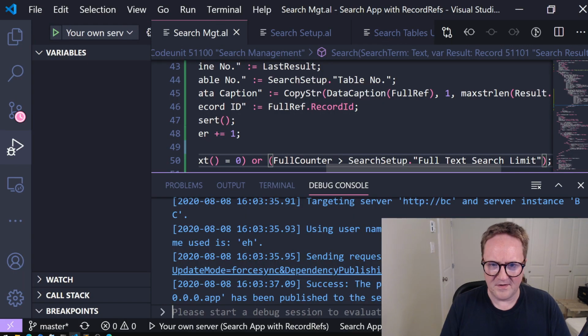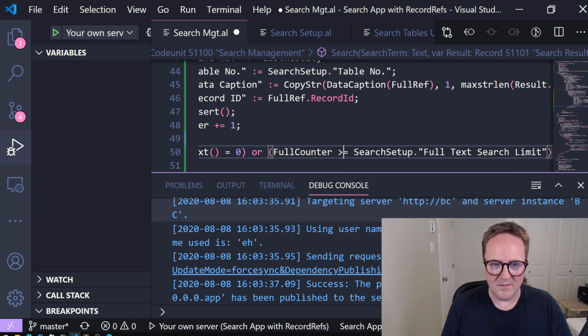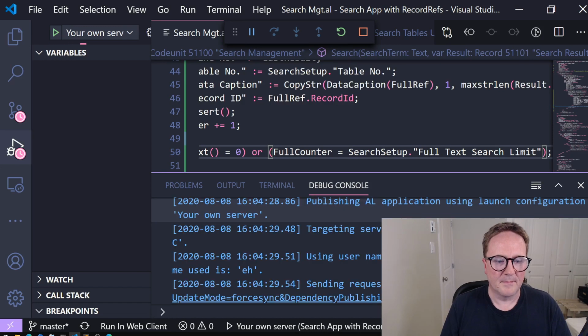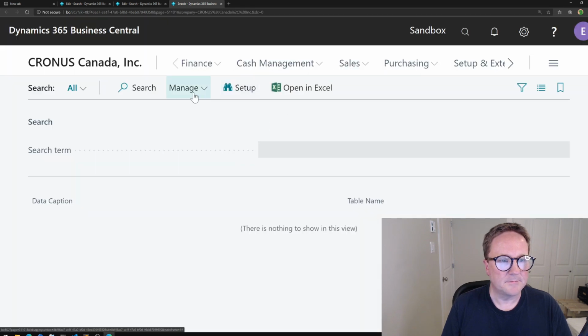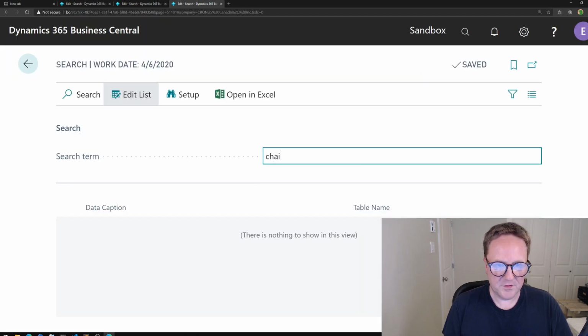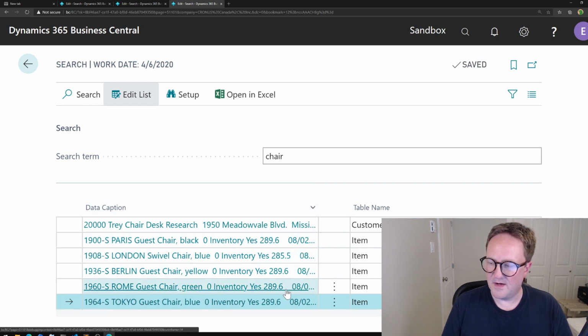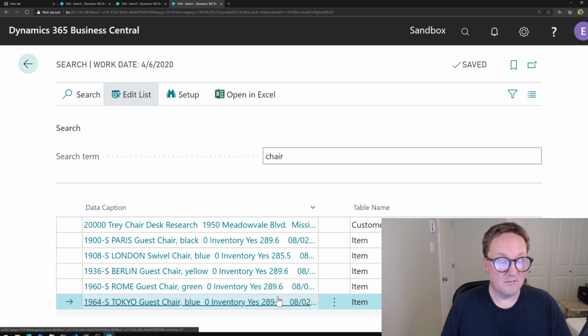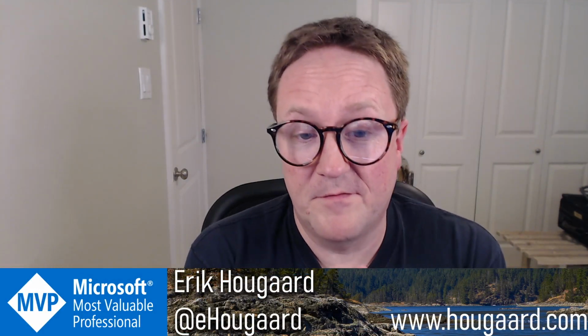So let's actually go with an equal instead. So the very last try. Edit list, chair, 1, 2, 3, 4, 5 items. So that's basically our full text search functionality.